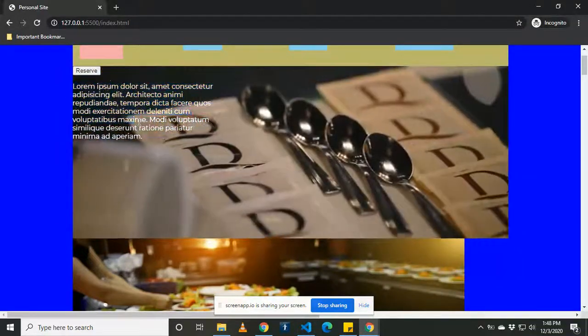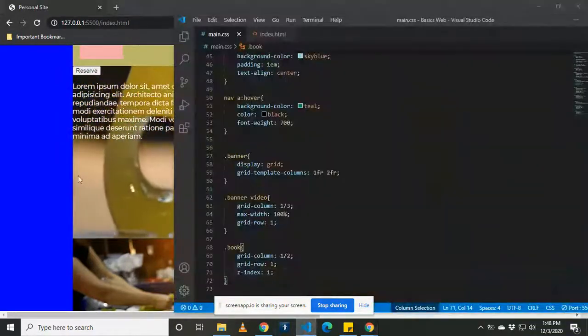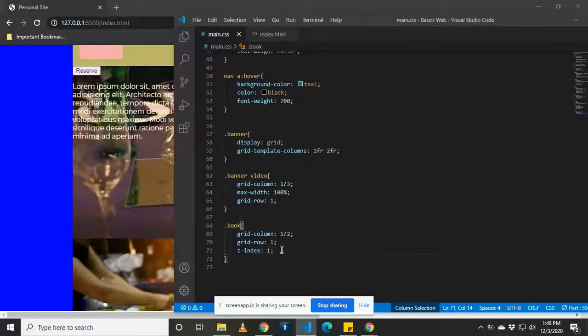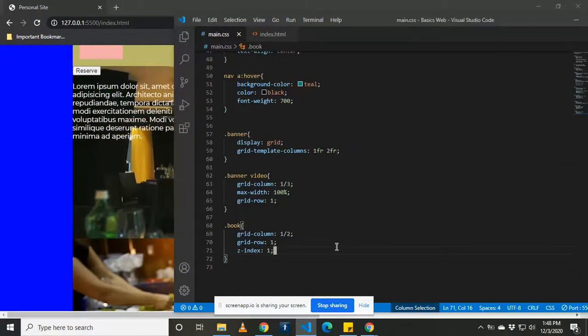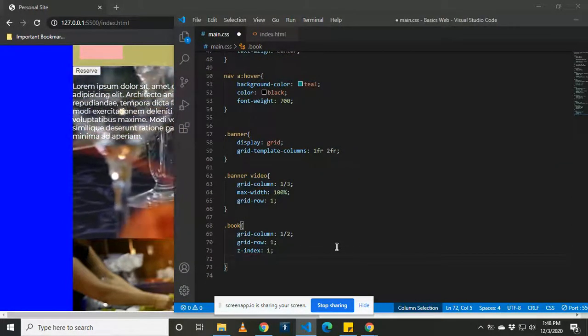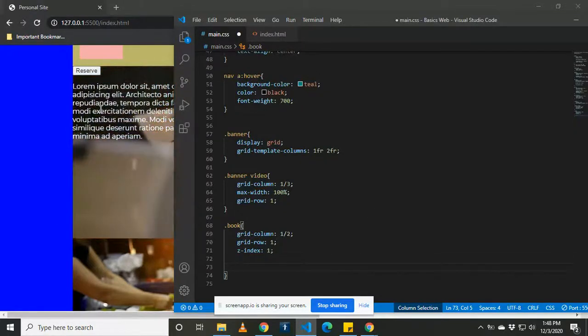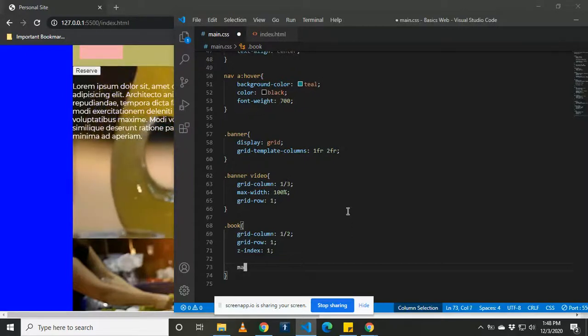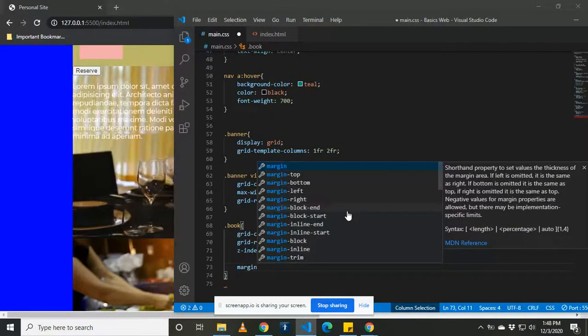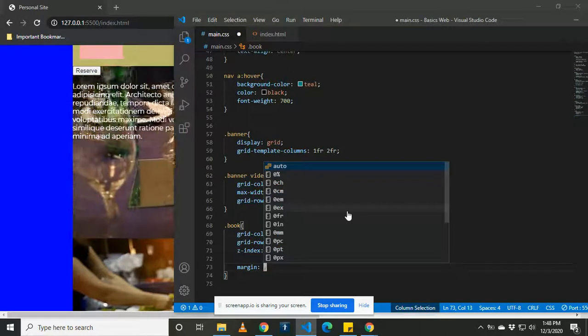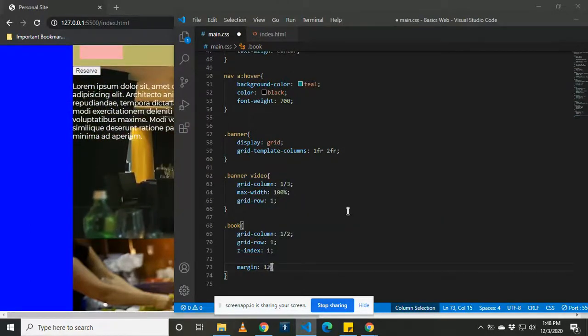So if I save, you can see my text has come here. I want to push this text to come maybe somewhere here. So what I can do is give it a margin, and I want to push it from the top so that it's a little bit down, so I can do maybe, let's say, 12 pm.